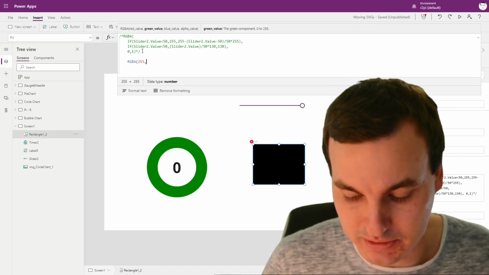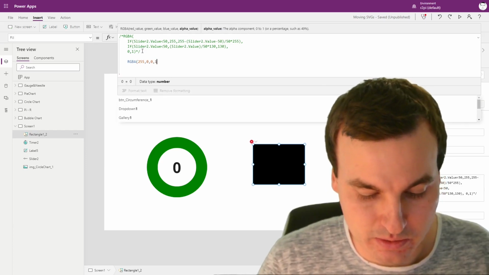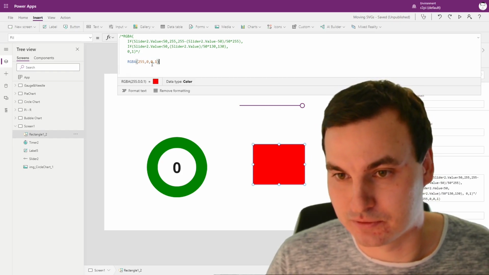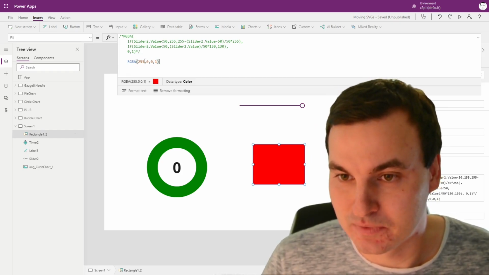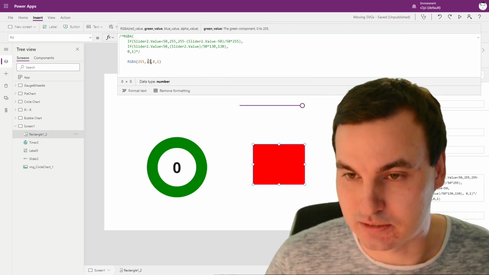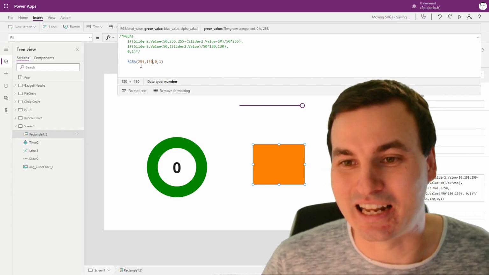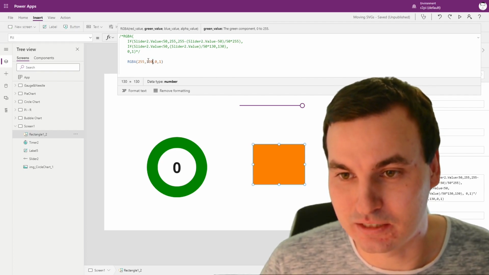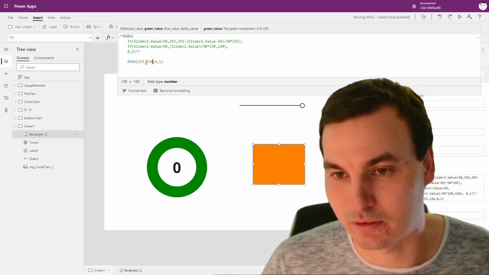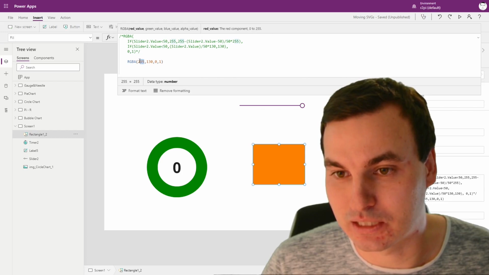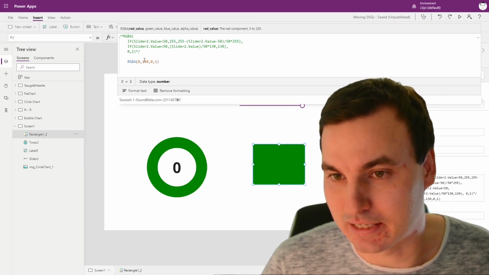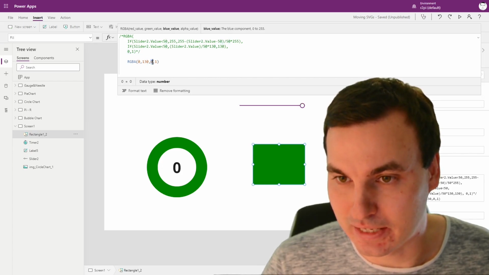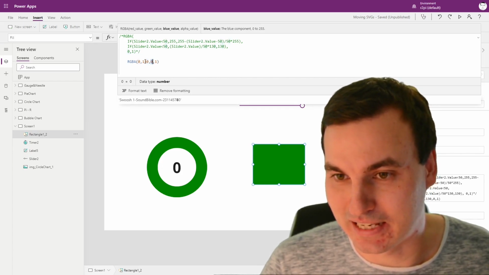The first one is a red, so the red value is at 255. This is a bright red. The second one that we're using is an orange, and this has an R value of 255 and a G for green of 130. And the last value that we're using is a green, this only has this value, and blue is always at 0.